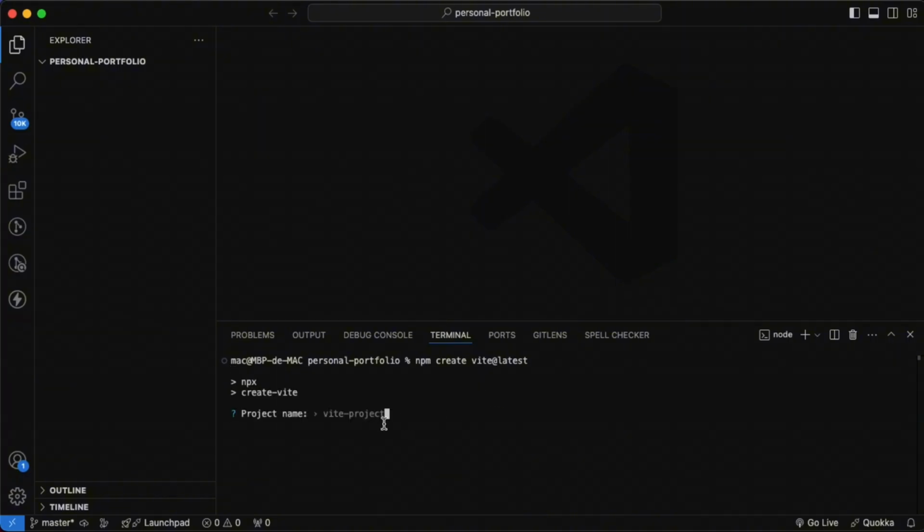So here it is asking you to give a name you would like for your project. Personally, I want to create my project inside my current directory here, personal-portfolio.